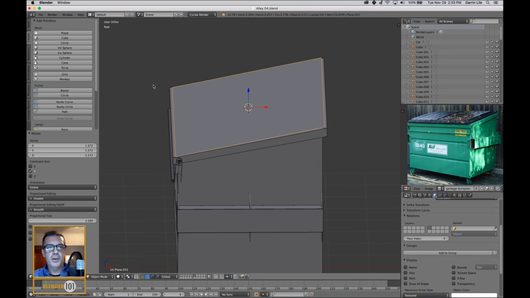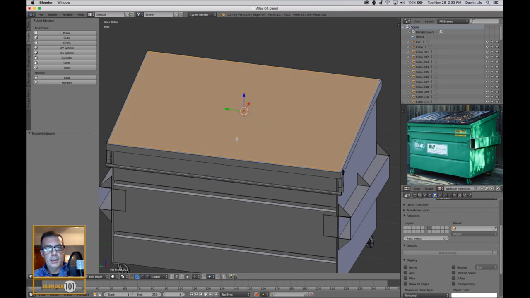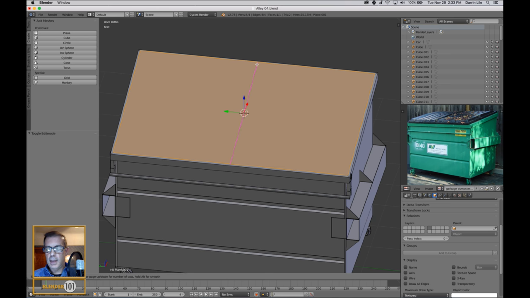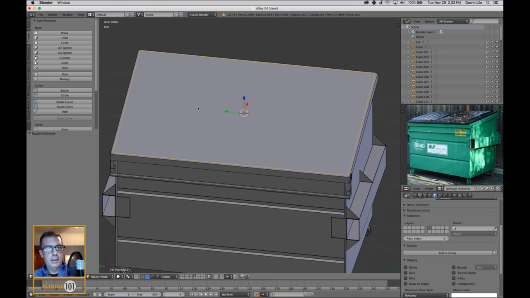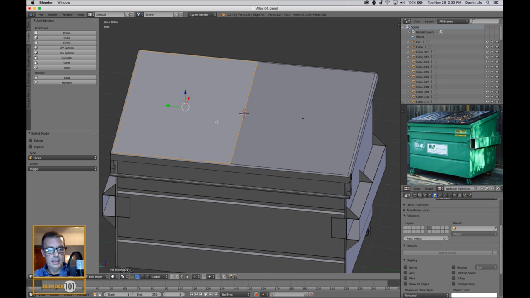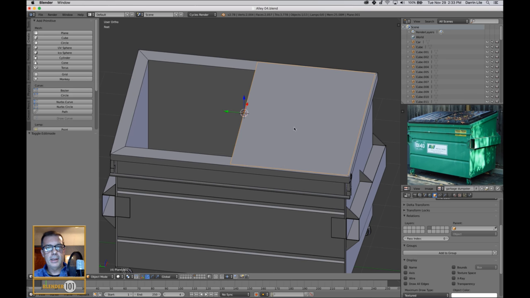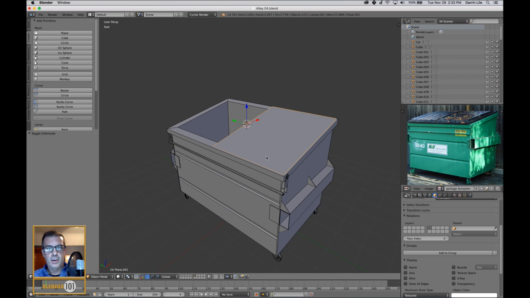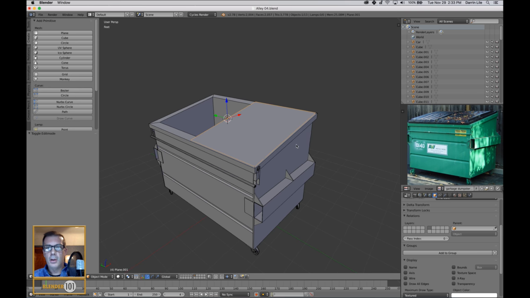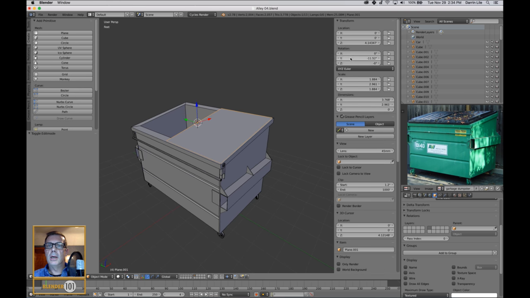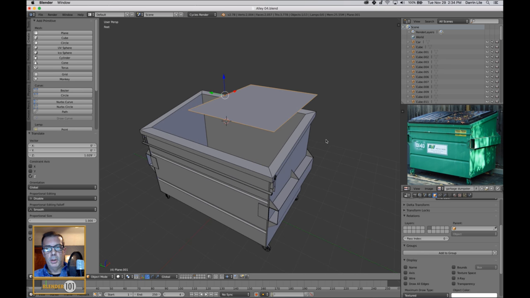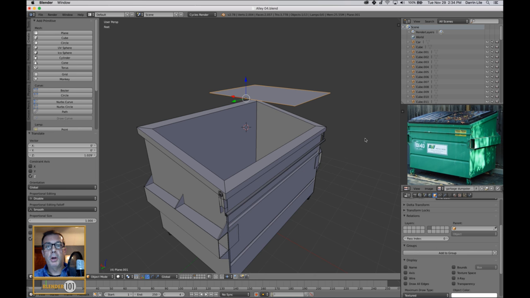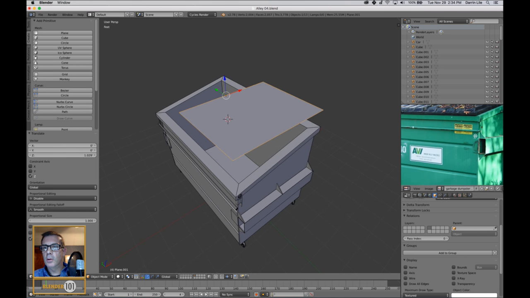And then what I'm going to do is tab into edit mode and cut it like that. Then I'm going to take this and get that out of there. So now I know exactly how big one half of that is, right? So that's going to help me there. Now I'm going to take that rotation out of it here in the Y, take that back to zero because I want to be able to model in the global axes.